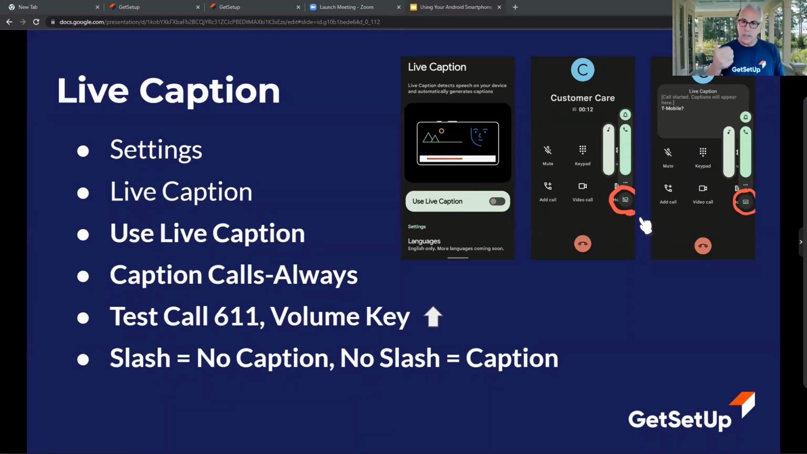And usually when you adjust the volume up or down on the side of your phone, you'll see below the volume this little box, which will either have a slash through it or it won't. If it doesn't have the slash, you will see the caption. If you want the caption off, you can just tap that button and the caption will go away. So you can turn that on or off. You might want to play around with it the next time you're on a phone call and see if it helps you. Okay, but it's very, very accurate.